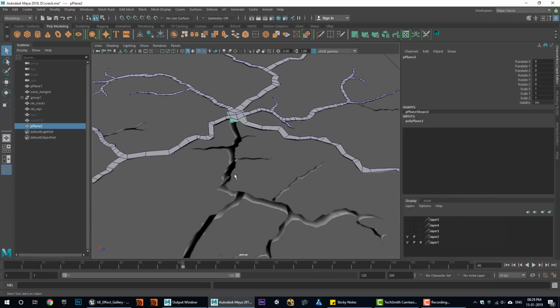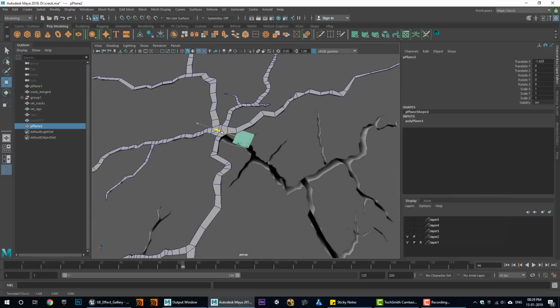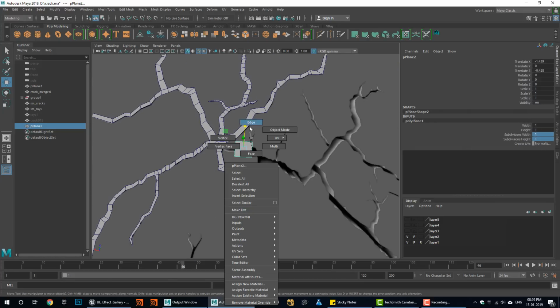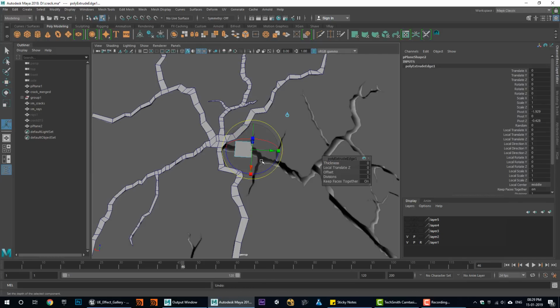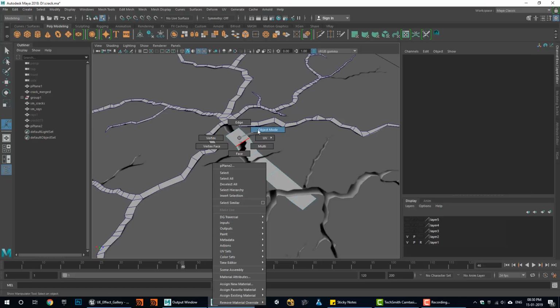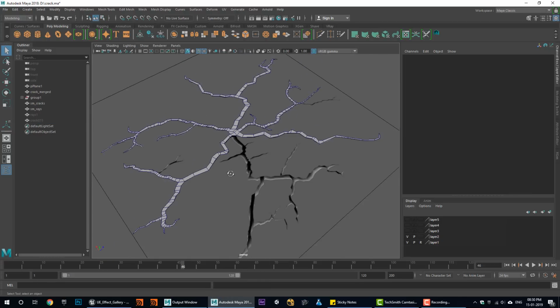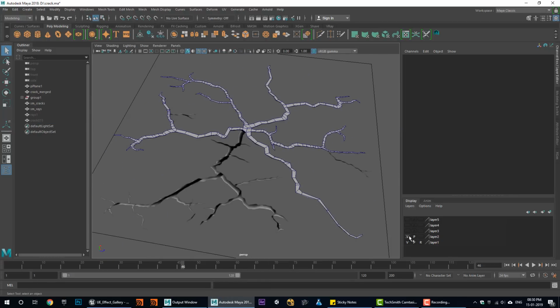Just take a simple plane and you can just simply extrude, and extrude, and extrude, and this way you can easily create your crack.